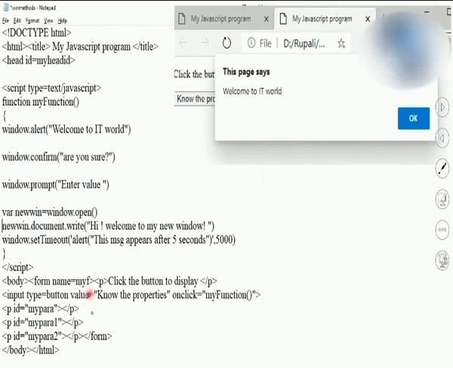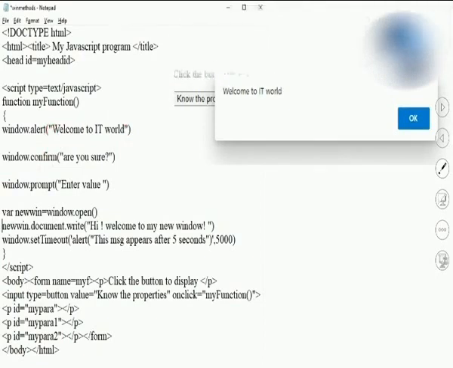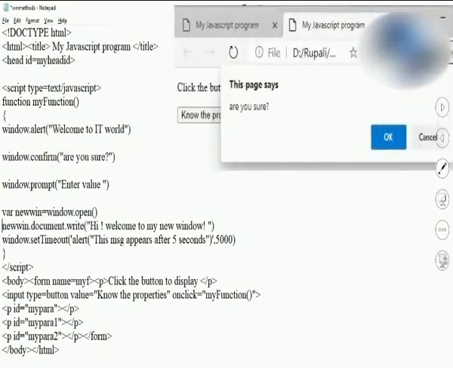Here value is a property, so I wrote the equal to symbol over here. Always you are supposed to write the equal to symbol for property changing, but for the methods you are supposed to write round brackets. Now there is one more method I have used, that is the confirm method. For the confirm method, if I execute it, I will get something like this.